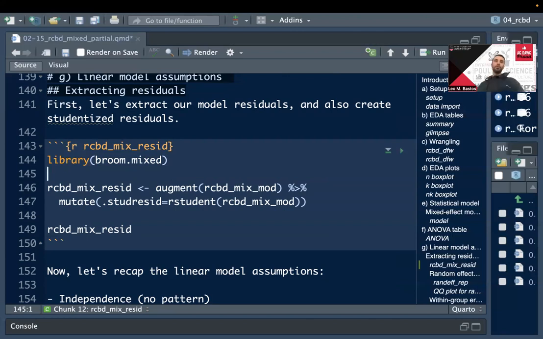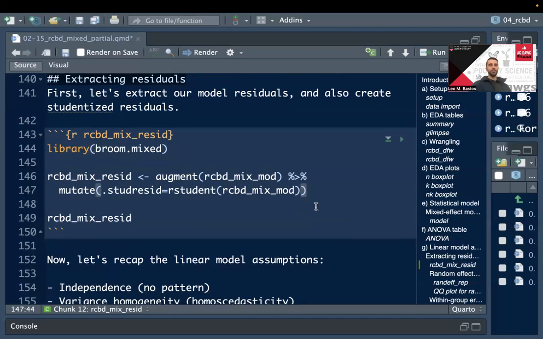However, there is a package called broom.mixed that addresses that. I don't think you have this package, so you can go ahead and install it as you've done for other packages. Once you do that, remember to load it by running the library function after you install it. And then this function below should work for you. So the augment function should work.